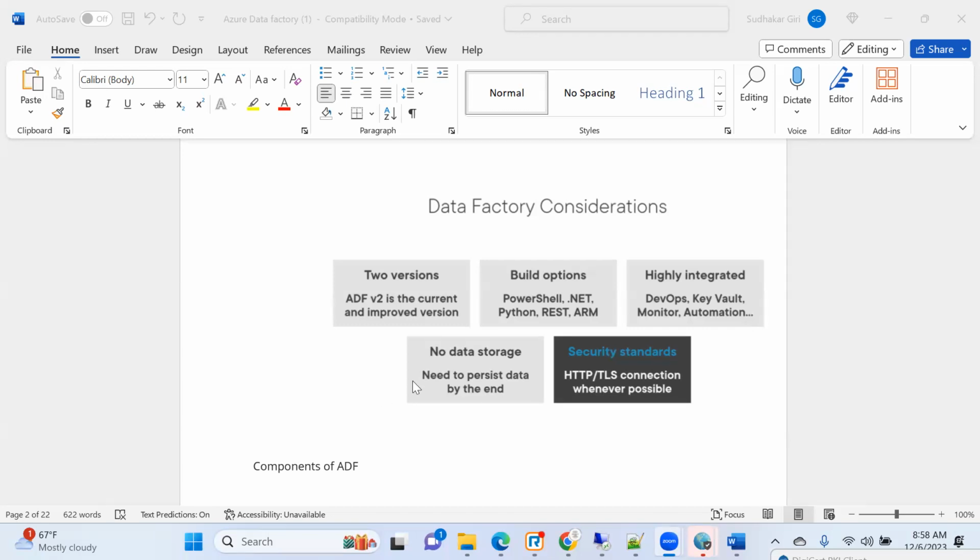ADF will never store data. It is passing data, collecting data, and loading data, but it will never store the data. It has to persist the data by the end. Whatever pipelines you design, they have to collect the data from a source and load the data into some destination. The destination can be ADLS, or an Azure SQL database table. You have to leave the data in the destination.